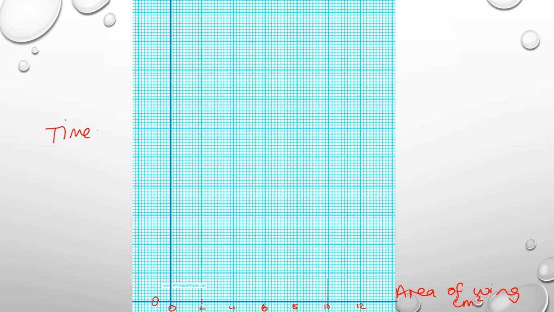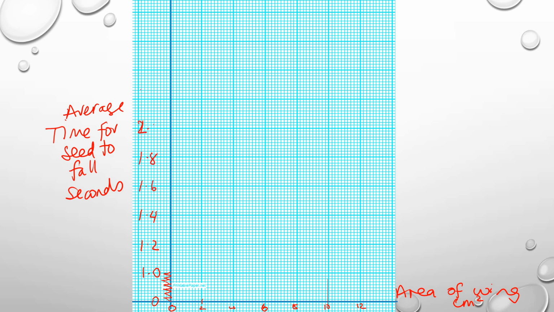And this label would be time, or average time, for seed to fall, and that would be in seconds. And because I know that on my graph paper I'm not going to be able to fit this scale on, I'm going to do something we use in maths. We use this wiggly line if we want to start at a particular number rather than zero, to make the scale go evenly. So I'm going to start at 1, but my scale is going to go 1.2, 1.4, 1.6, 1.8, 2, 2.2, and that's as far as I actually need to go because I only need to go up to 2.15.